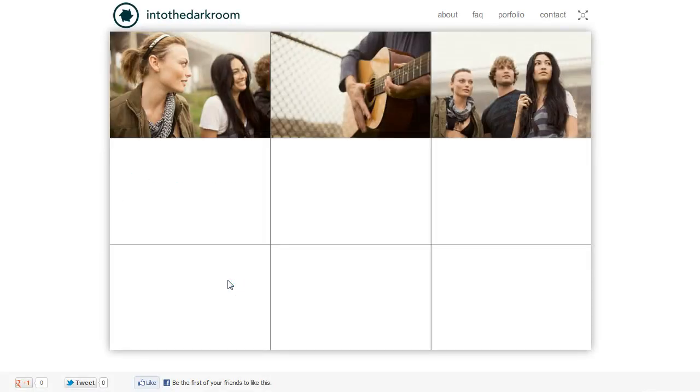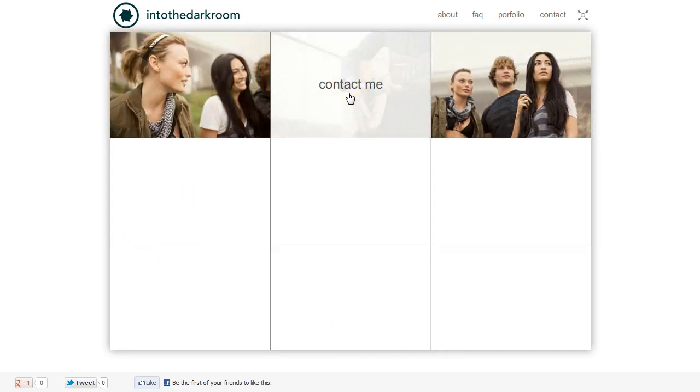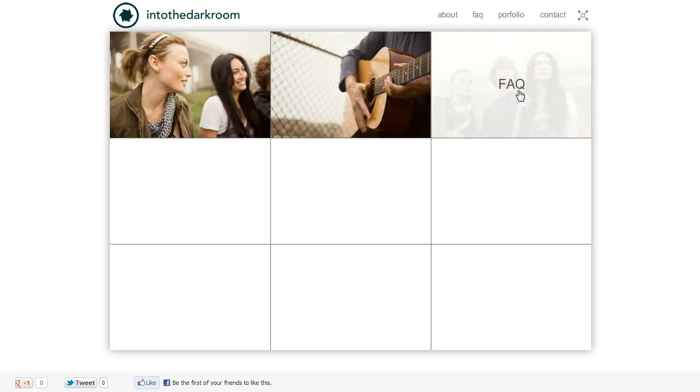And so when this page opens up, I've only filled out 3 of the 9 boxes, but you can see that this one says portfolio, this one says contact me, and this one says FAQ. Now, what's great about this is if you have different types of portfolios all on the same site, so if you have wedding, boudoir, children's photography, family photography, pets, and you want to put them all right here, this is a great way to do that.